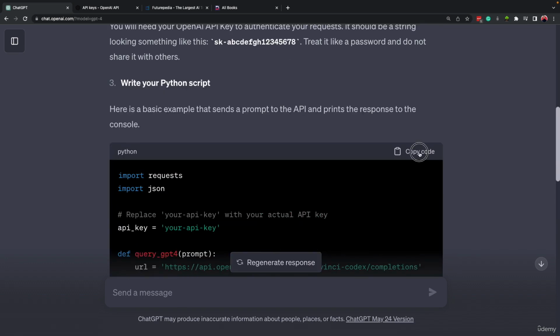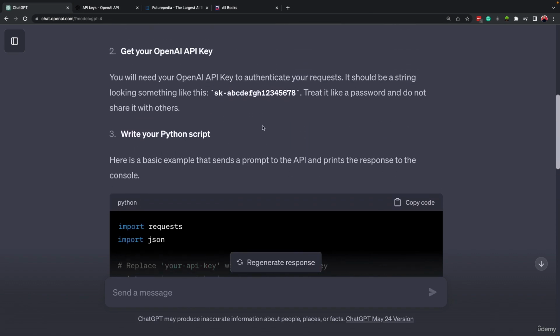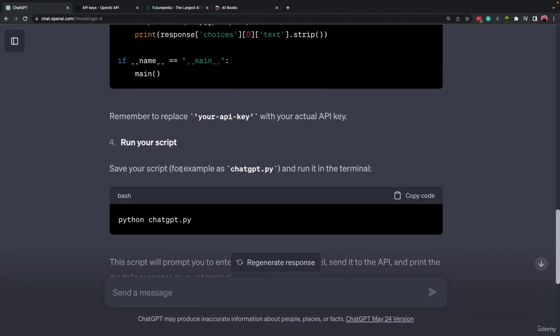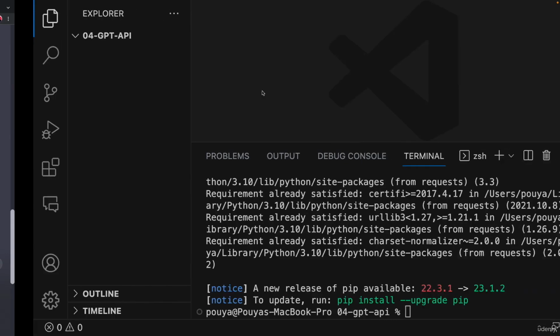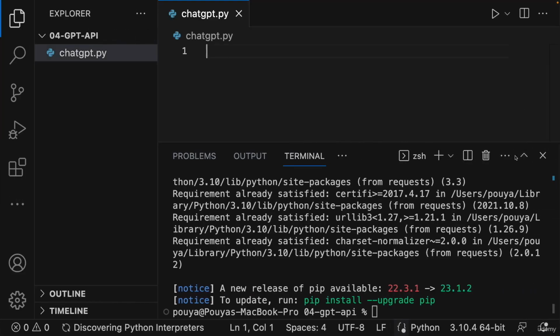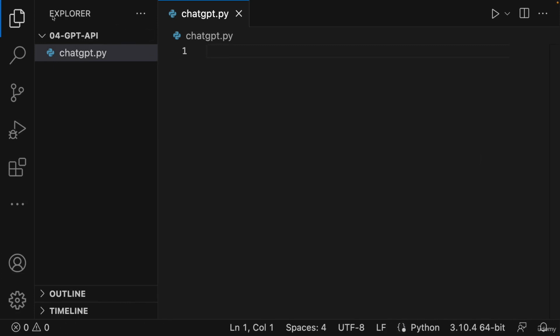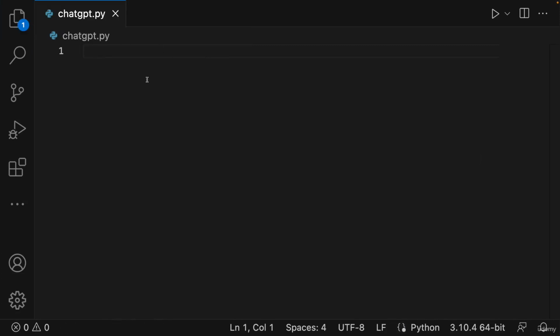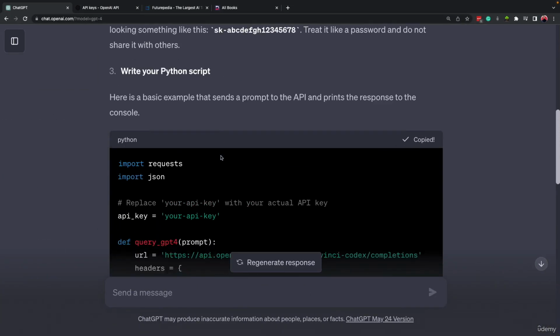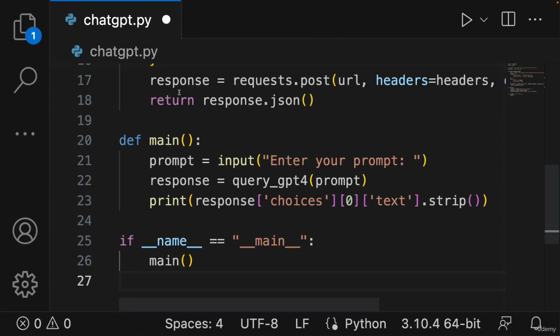Okay, so I'm going to copy this code. Let's see if we have to select a specific name for it. Here it is. Okay, we have to save this script inside a file. This is an example name, chatgpt.py. So let's come here and create it. Let me close the terminal, and let's close this. Let's zoom in a little, and we have to come here and copy the code that ChatGPT wrote for us.